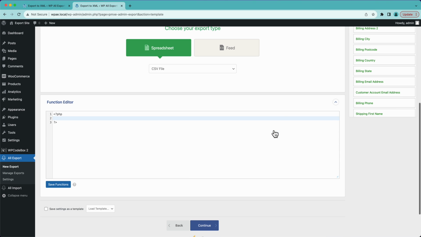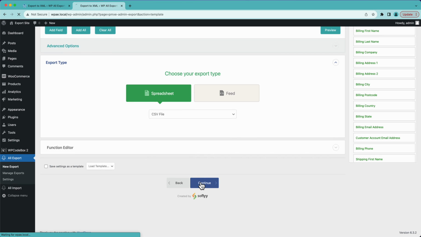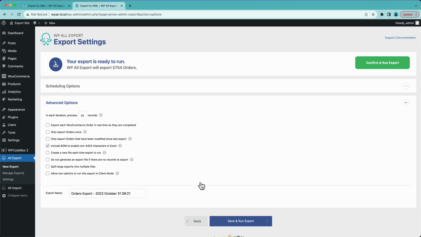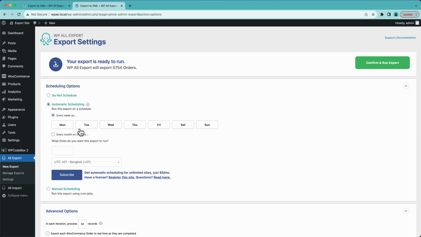Okay, that is our export. So let's go ahead and continue. And then here we have some options. First up, we have our scheduling options. Basically, we can set this order export up to run anytime we want it to run automatically. So we have a scheduling service. It costs $9 a month, and you can determine if you want this to run every week on a certain day of the week or every month, on the first Monday or whatever. And then you just tell it when you want it to run, the time zone, and that's it. Automatically your export is going to run on that schedule.